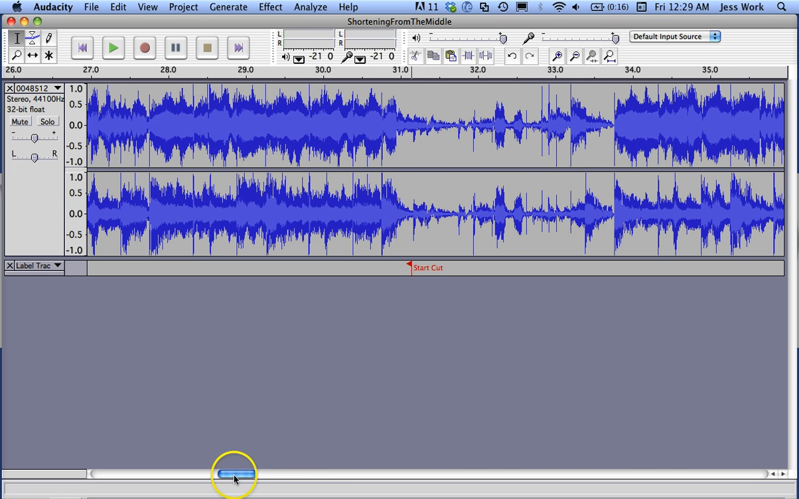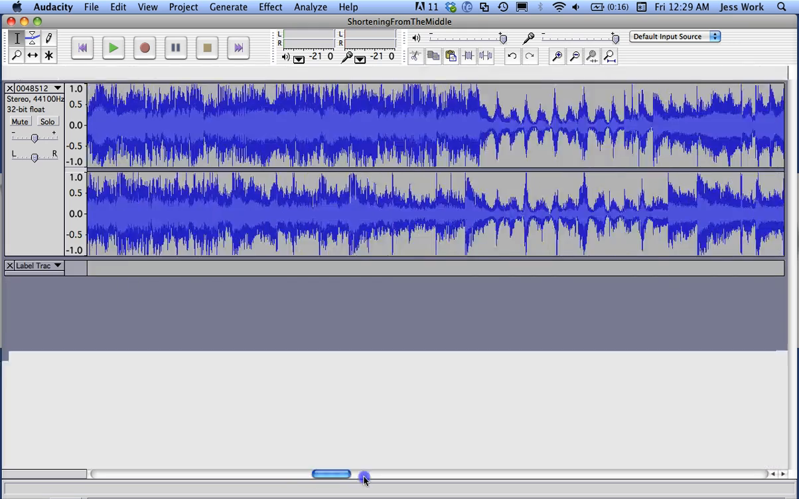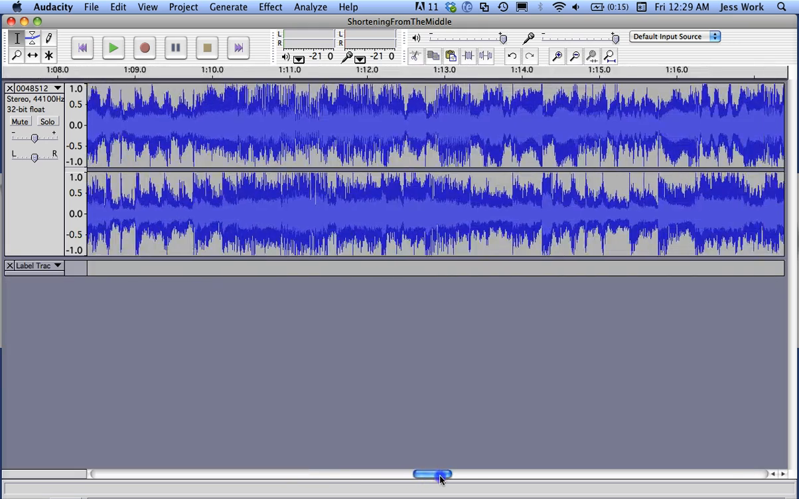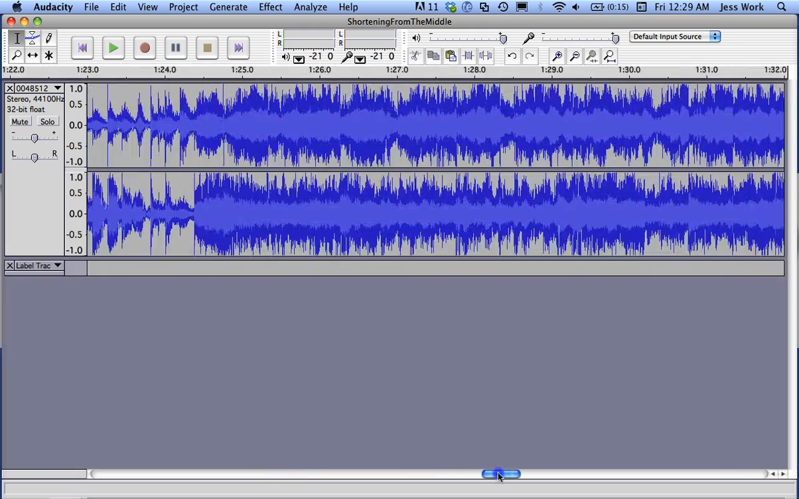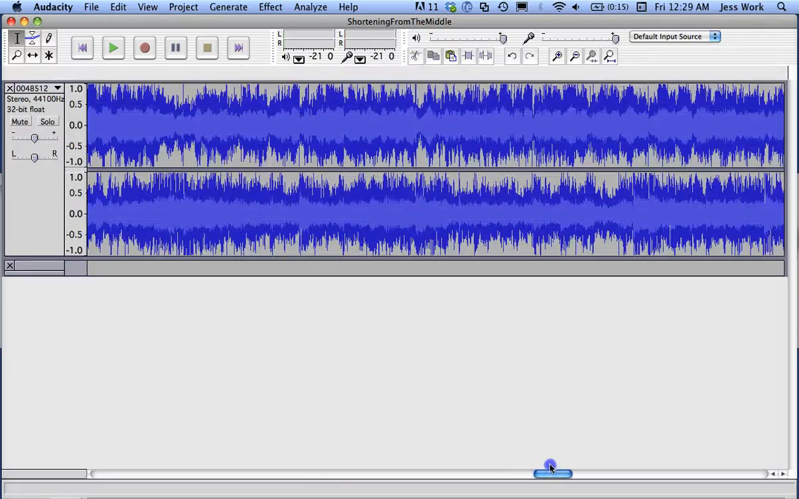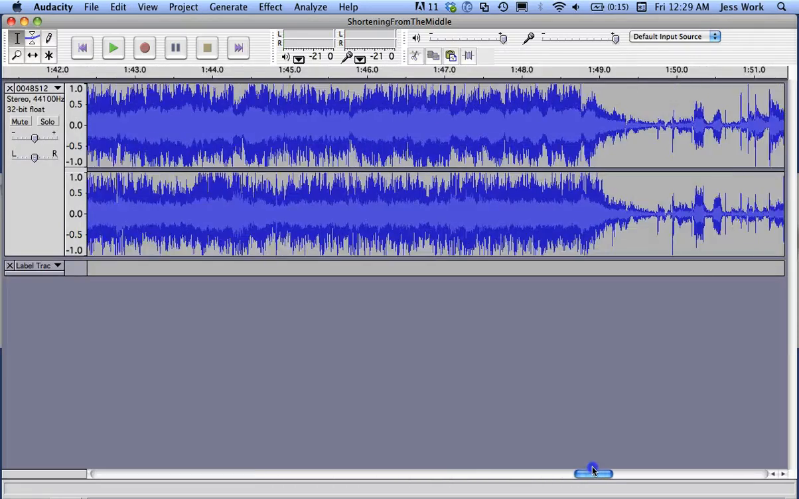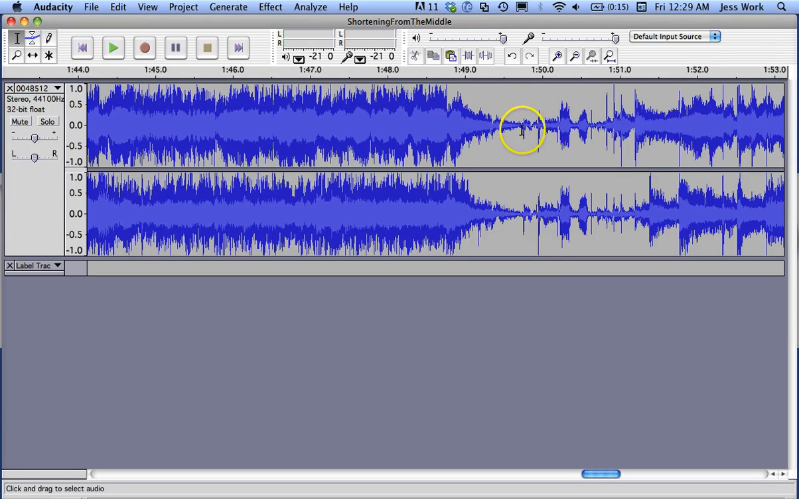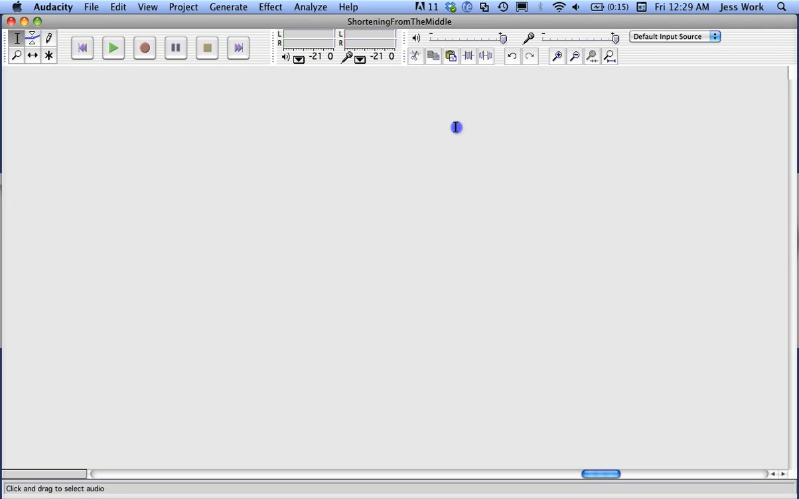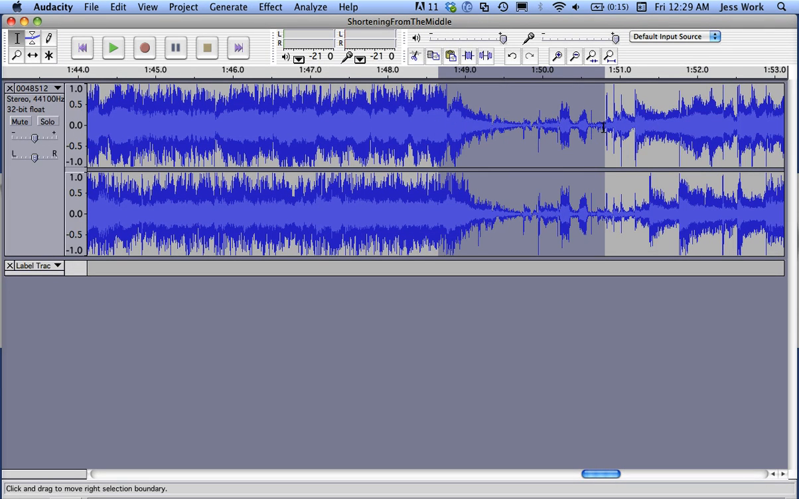The next thing that I need to do is to zoom all the way back over to that second point, which you'll recall was at about 1 minute and 45 seconds. And this looks like it might be it. So I'm going to select a larger chunk and play it.